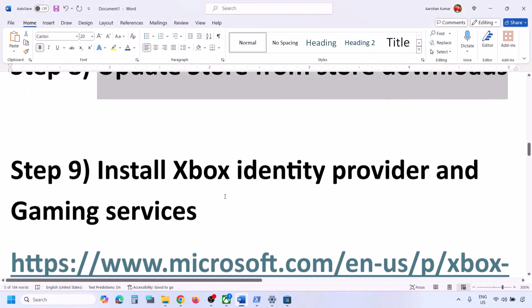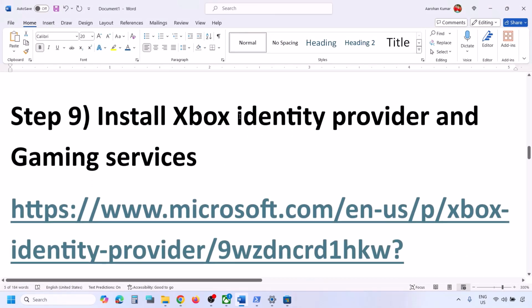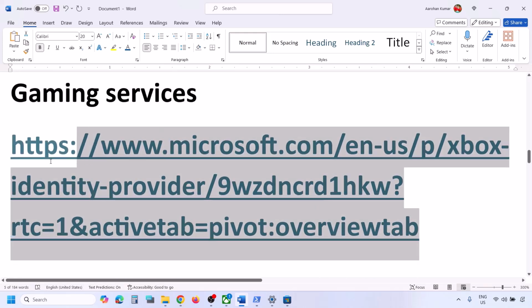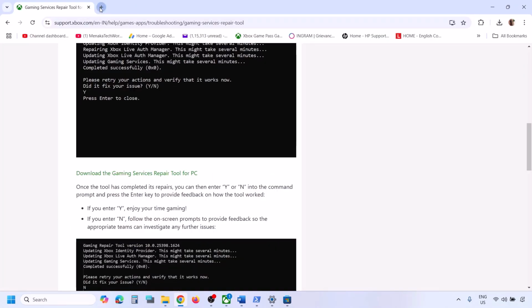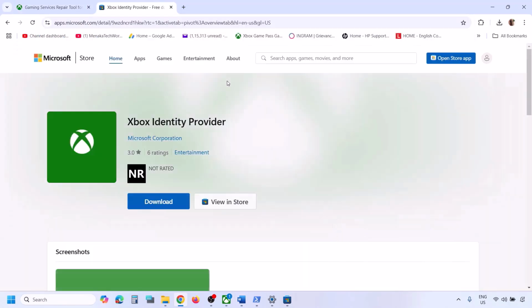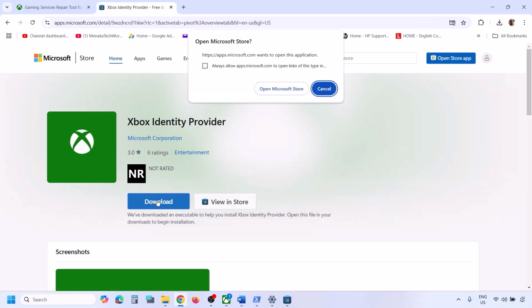Next step is to install Xbox Identity Provider and Gaming Services. Now for this, copy this link. The link is provided in the video description. Open this link in a browser. It will take you to the Microsoft website. On this website, you will see the install button or get option or download option to install Xbox Identity Provider.